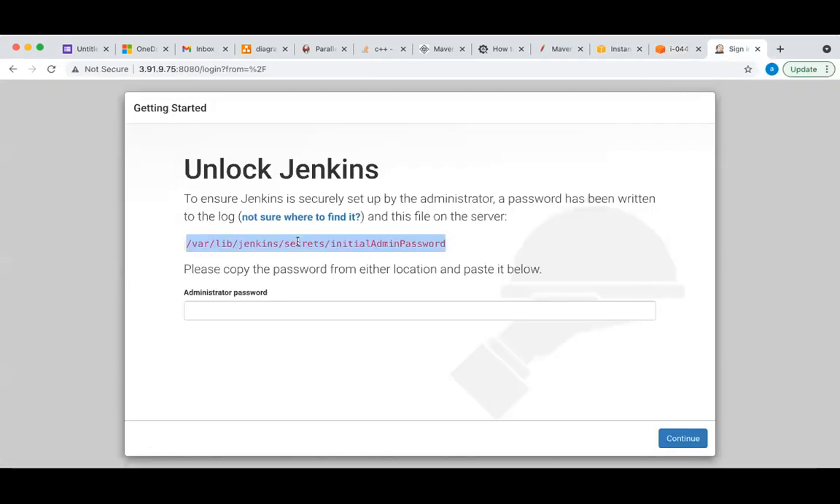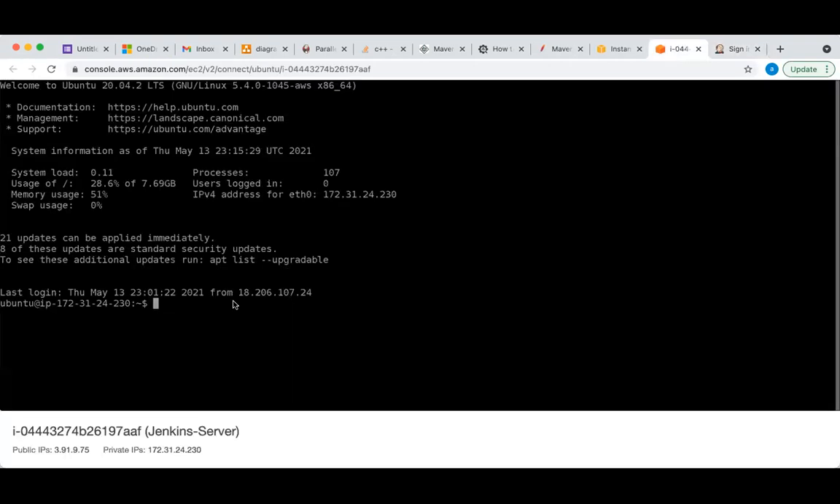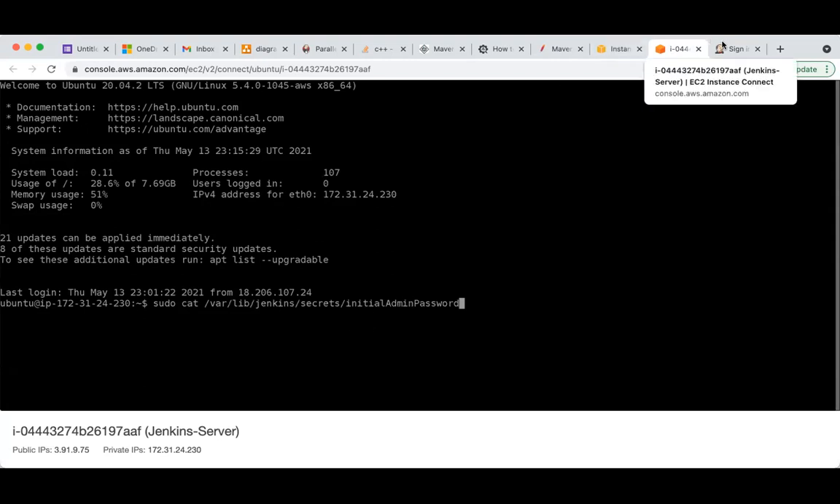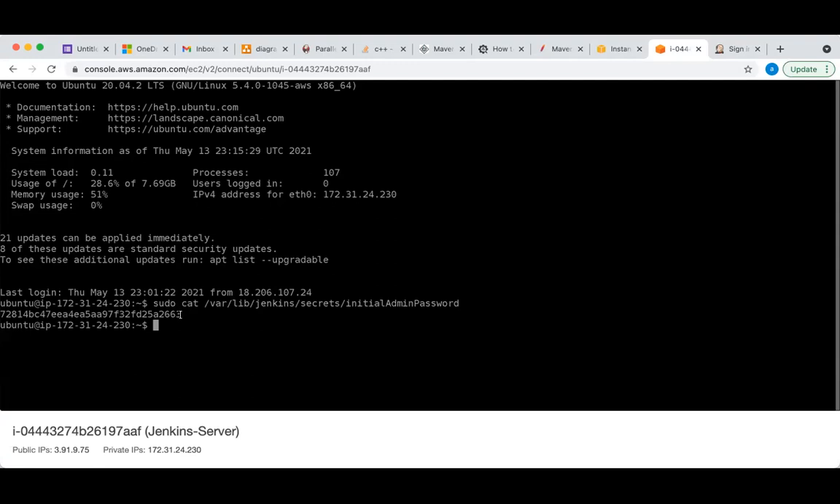Yeah, so let me copy the directory again. I will sudo, then cat, then paste the directory, which is the one I copied from here. So it will bring you the code that you are looking for. You see it here. Again, cat is for you to read a file. This is a file here. If I cd into all this directory, you see that it's a file.